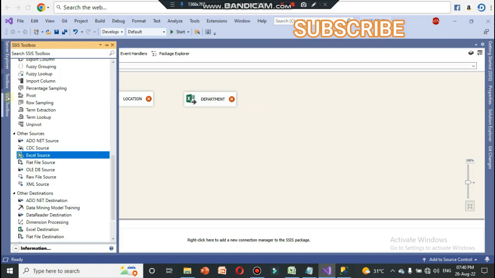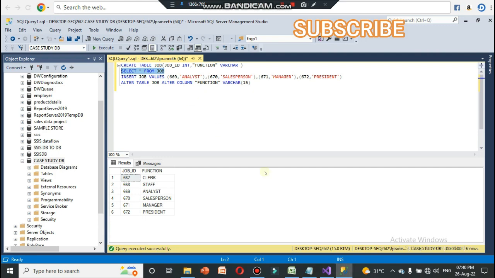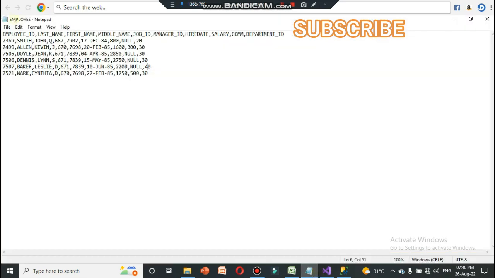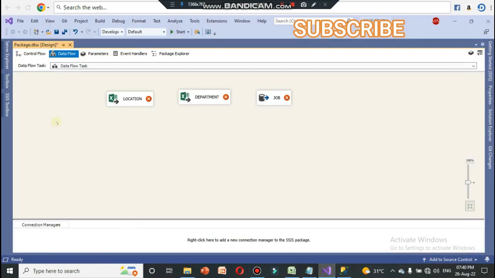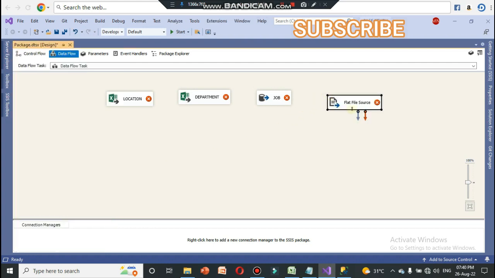And the third file type is an OLEDB source, that is a database object. That one is job. And the fourth file type is a CSV file, and it is the employee table. For that one you use the flat file source. Give it the name employee. So this is the thing.